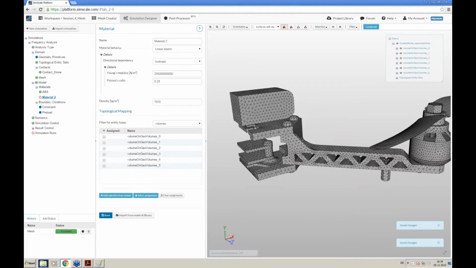Next material we need is the battery. And here it's the same as for the ABS, you have only to adapt the Young's modulus, the Poisson's ratio, and the density. So 0.34. The density is 2500, and here we will add it only to the battery.